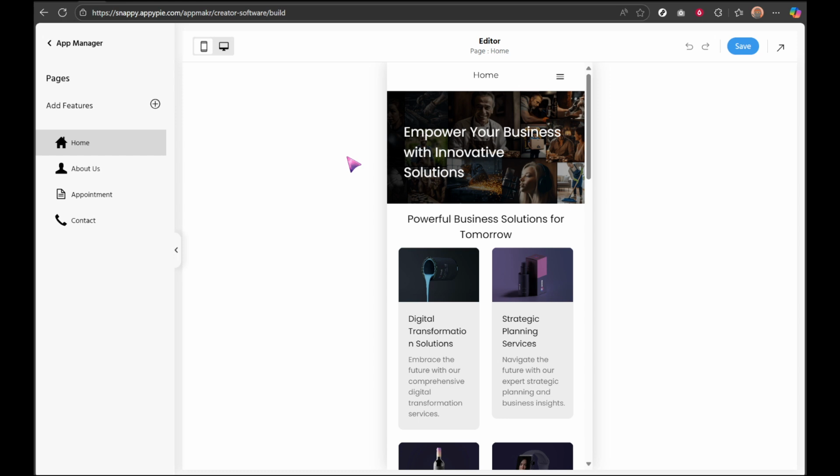AppyPie provides a few default pages, like the home and contact pages, which are automatically added to your app. You have the freedom to edit these or to add additional features such as social media integrations, photo galleries, audio, or video content from a list of available features.